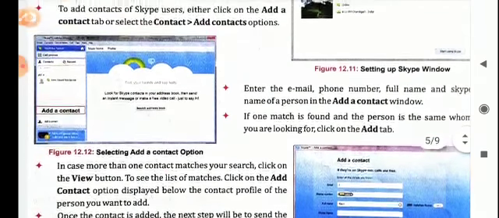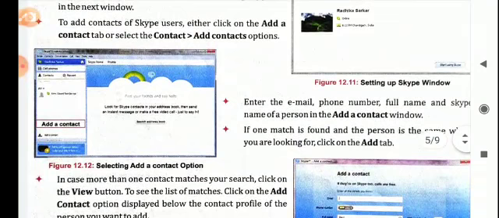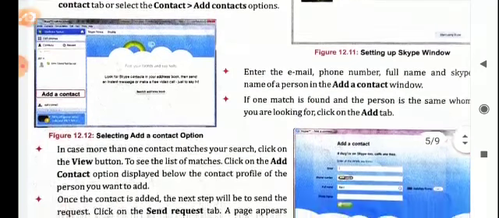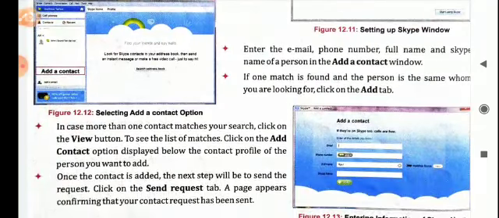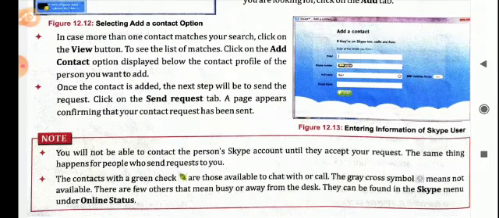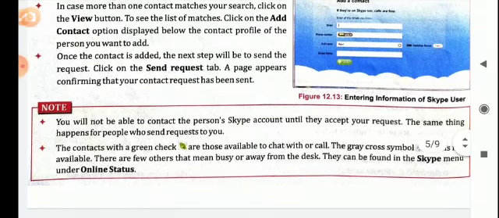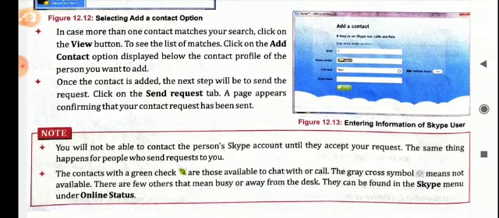Fill in the required information such as add contact and email address. You make contact with the other person or the other computer, send the request and you get it. A sign appears like the green one. The contacts with the green check are those available in the chat or call. It means you can communicate and continue the contact or chat with the other person.